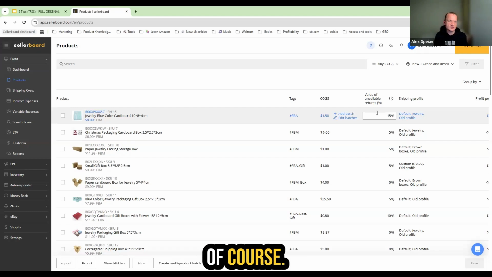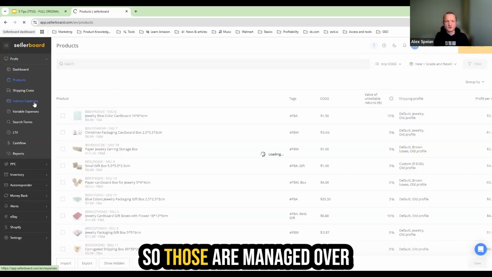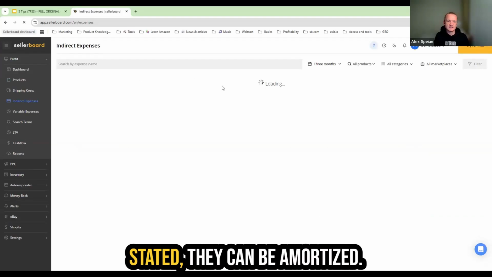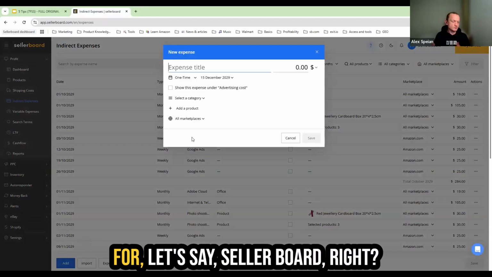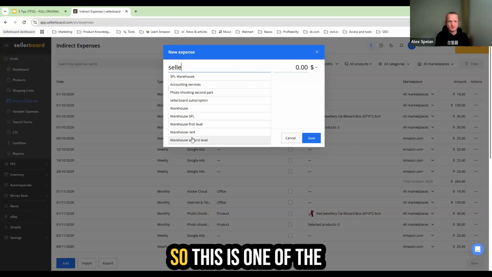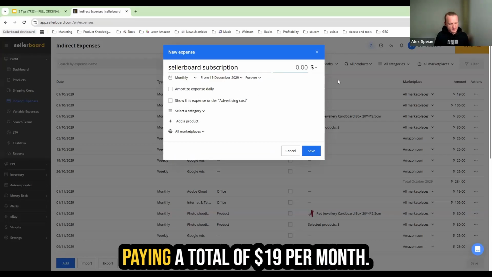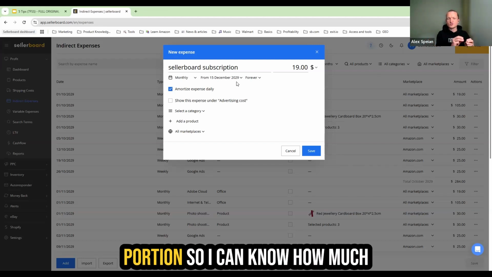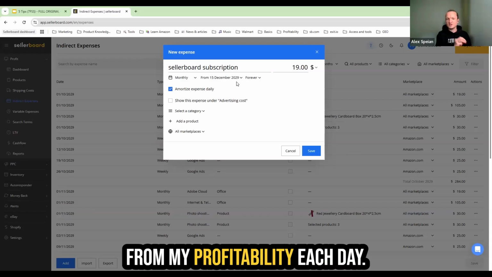Sure, of course. So if you're talking about indirect expenses, overhead expenses, those are managed over here on the indirect expenses page. And as you correctly stated, they can be amortized. So if, for instance, I'm paying for, let's say, SellerBoard, this is my subscription, and I'm paying a total of $19 per month. I can rather amortize it to see $19 divided into small daily portions, so I can know how much exactly SellerBoard is taking away from my profitability each day.